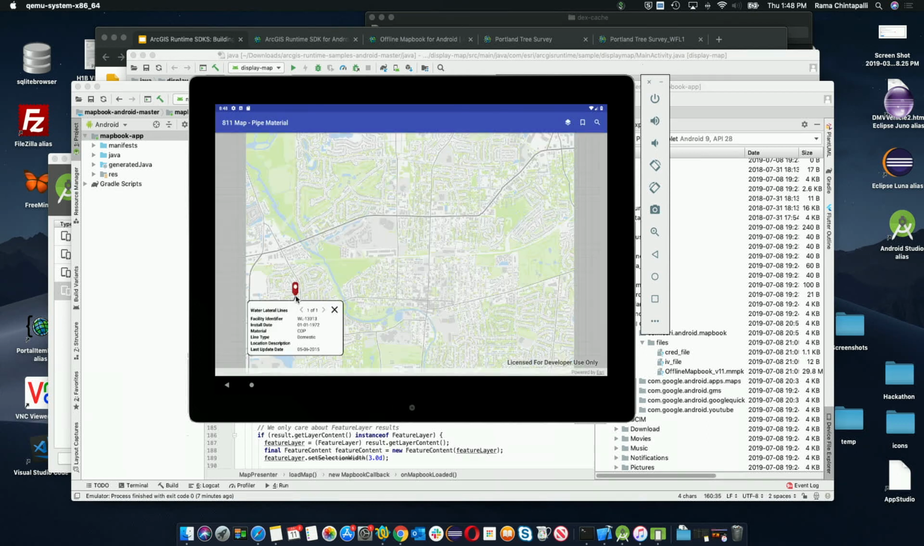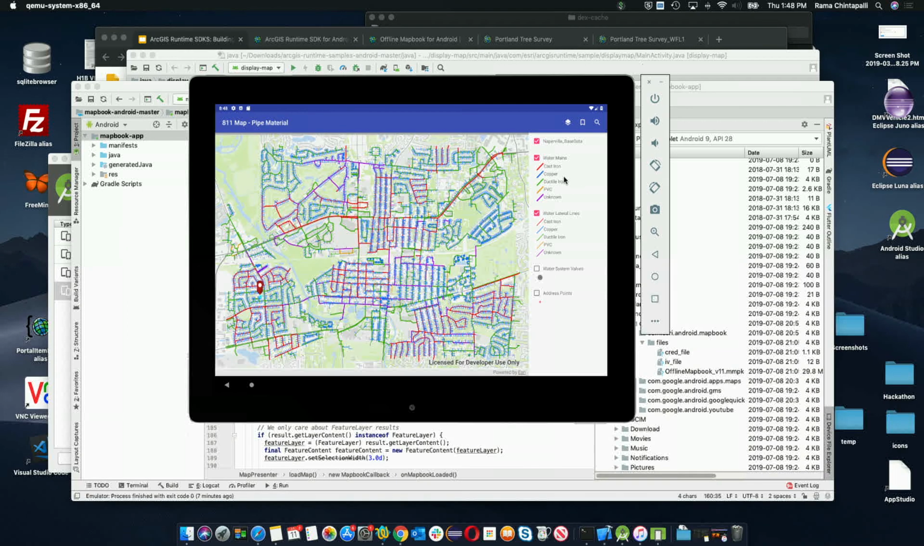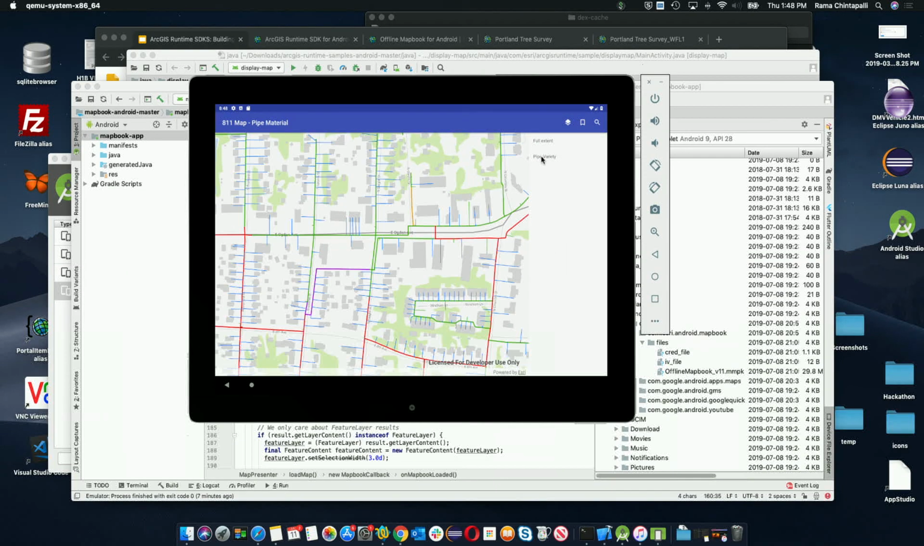I can open any of the maps. And the symbology is preserved from the way it was authored in Pro. You can see the legend or the TOC. You can see the information like how the mains and water lines are symbolized based on the type. It's the same as the way it was authored in ArcGIS Pro. And then there are some bookmarks that you can set on the map.